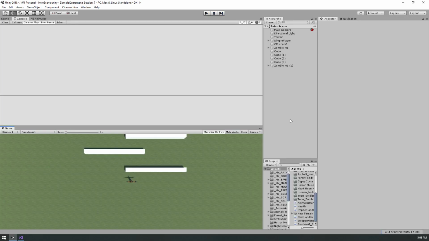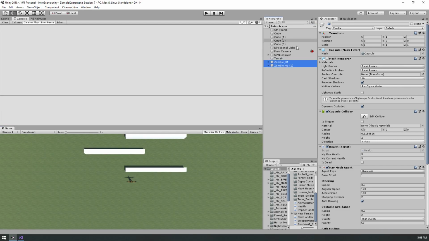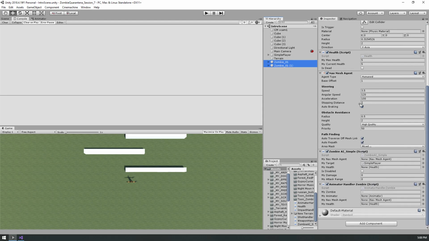So let's go back up in here. Grab our zombies. I'm going to change this back to alphabetical sorting so that I can grab them more efficiently. Grab both of them and go to zombie AI. My attack range, make attack range 2.5. So they'll start attacking when they're 2.5 meters out. They'll stop moving when they're 2 meters out.